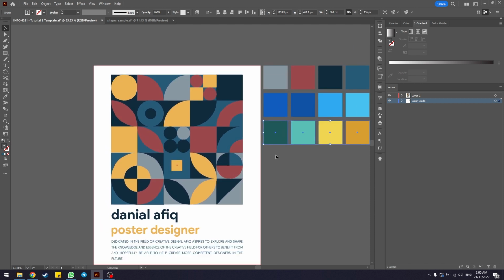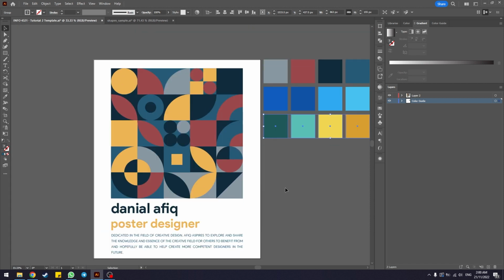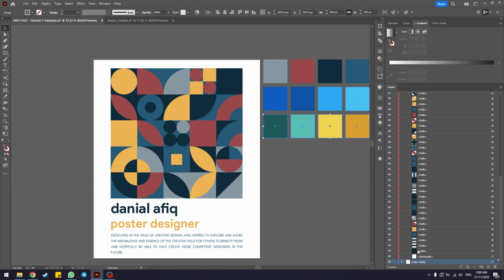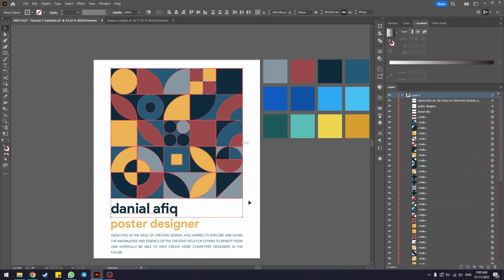You can recolor the whole thing, or you can select bits and pieces of what you want to color. So I'm just going to select the parts of the poster that I want to recolor, which is only these geometric patterns here. So select all of the geometric patterns. I'm just going to lock all layers except for the geometric patterns. Have all of those selected.